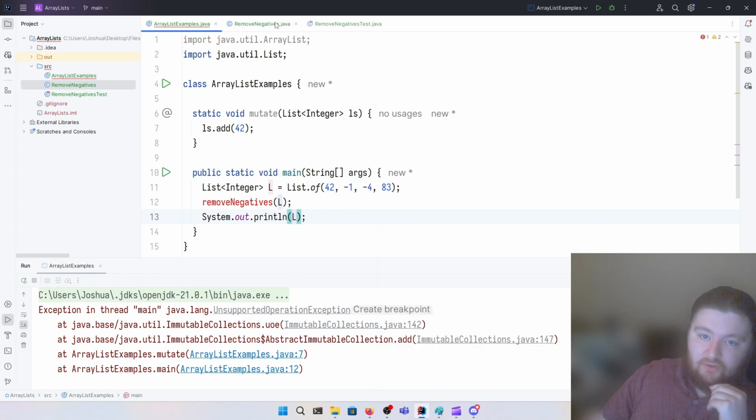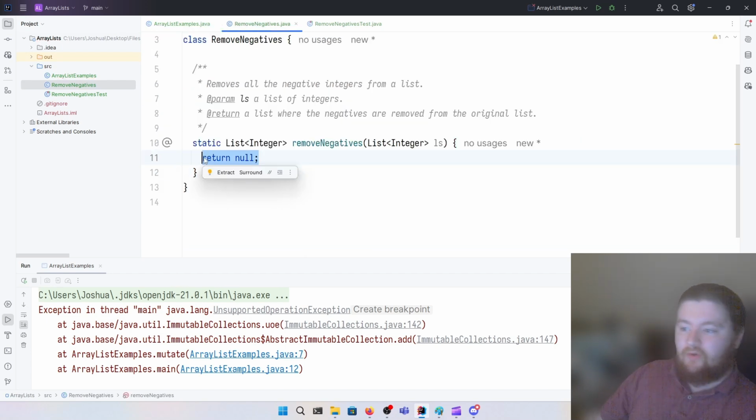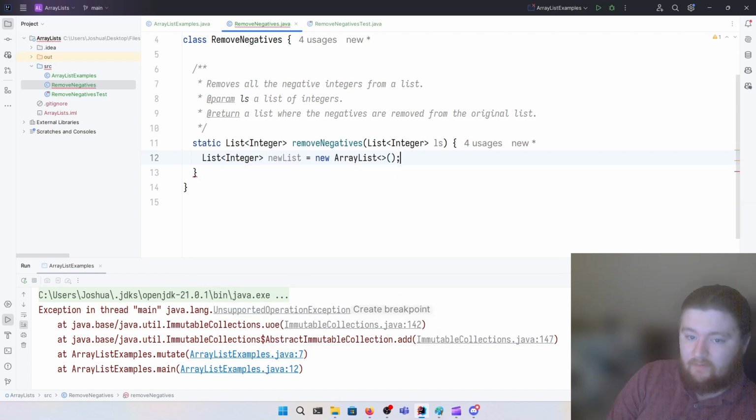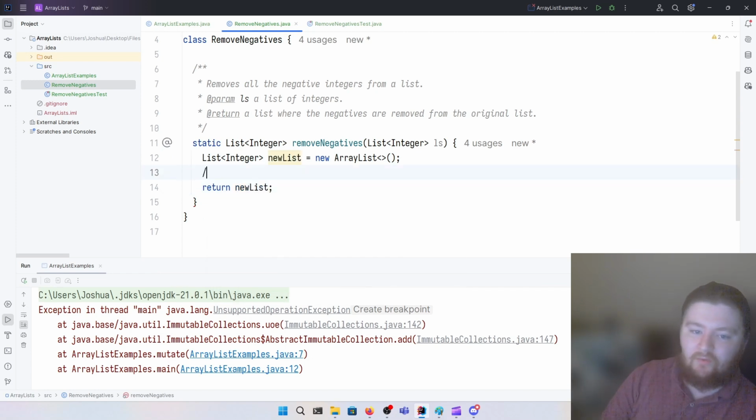There's actually a better solution to this. The better solution is to instead create a method that will create a new array list that has the properties that we desire. So what is the property that we desire? The property that we desire is a list without the negatives. So what we can do is let's first create a new list. Okay? And then we're going to return the new list. So remember, this is the thing that I sort of talked about, where we create something, we do some stuff, and then we return it.